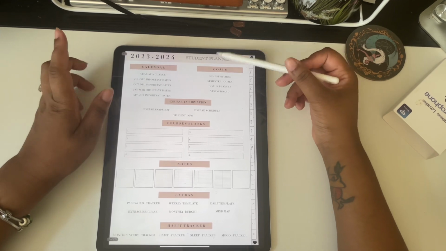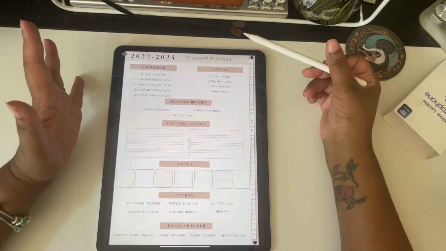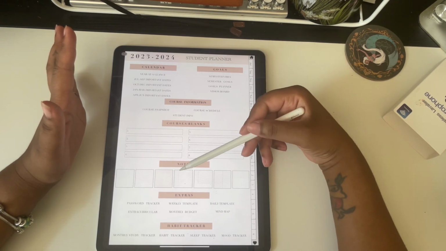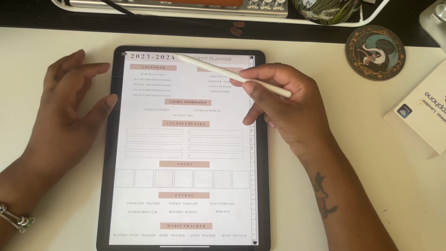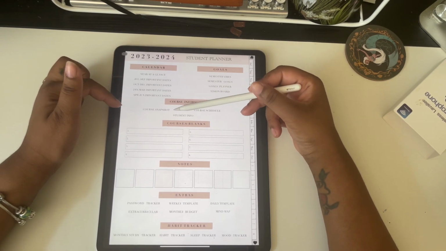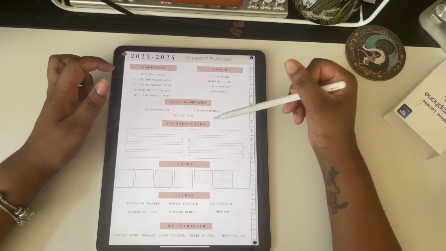Next up, you're going to have your home page. So it's basically your index page of how you can easily navigate all throughout your planner. Now, this page, you're going to have your calendar, kind of like your year at a glance and your snapshot of important dates. You have your goals, course information.